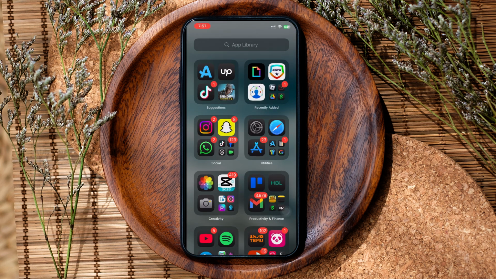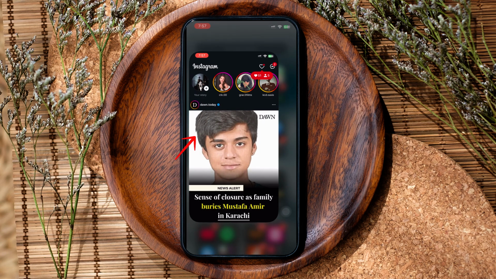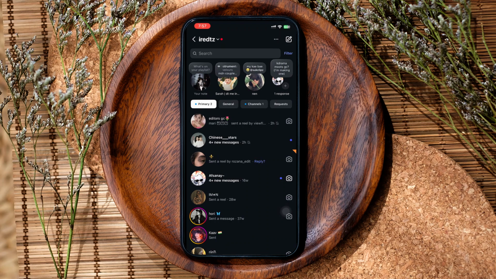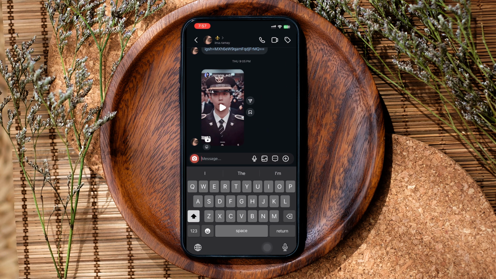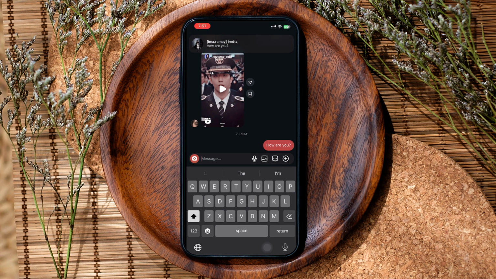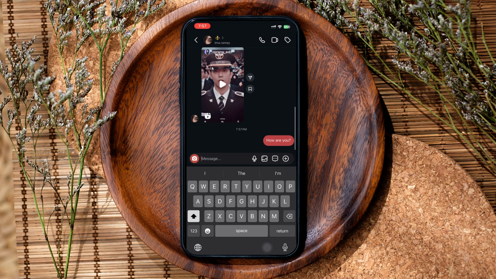Once the app is updated, open Instagram and go to your direct messages. Send a message to someone as you normally would. For example, I will type, "How are you?" and send it. Now, if I decide that I want to change my message, but I do not want to unsend and resend it, I can simply edit it.